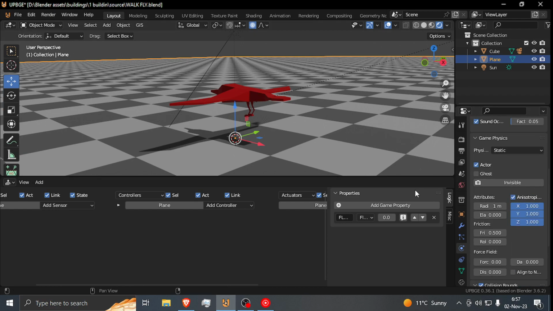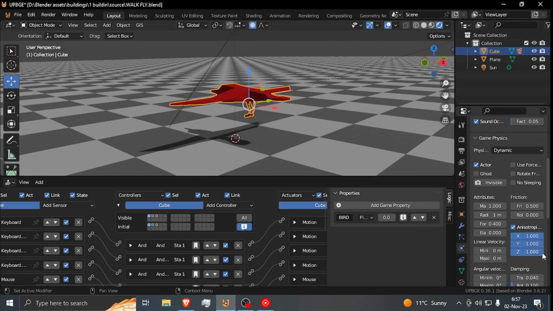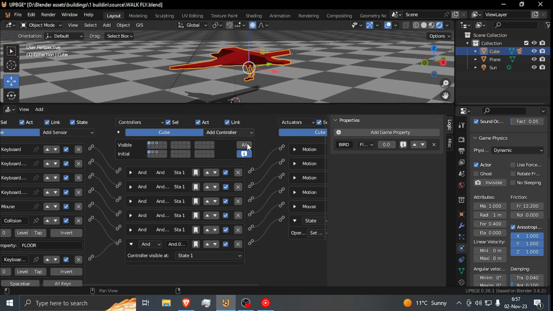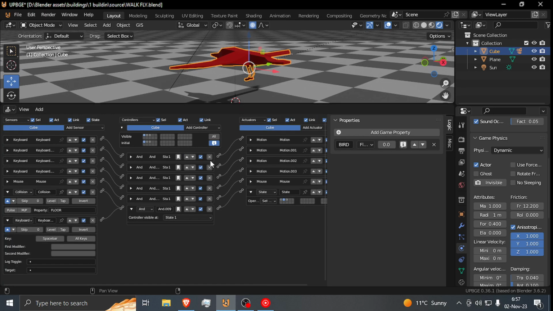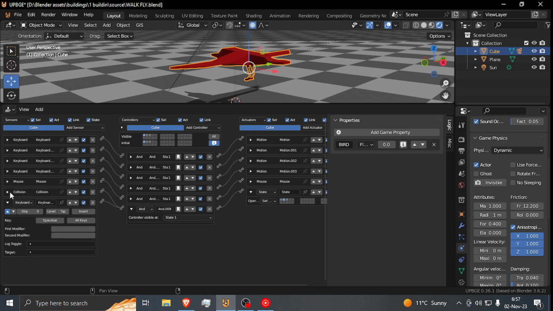You can turn on anisotropic friction just for a little bit more friction. Also on your bird, I've also got anisotropic friction. The friction you can actually bring up a little bit. The bird is set to dynamic. The moment he collides with the ground, he goes to state 1. Now I'm going to explain to you how this works. Now I'm not going to redo this whole tutorial because I actually recorded this and yeah, my recording crashed for some reason.